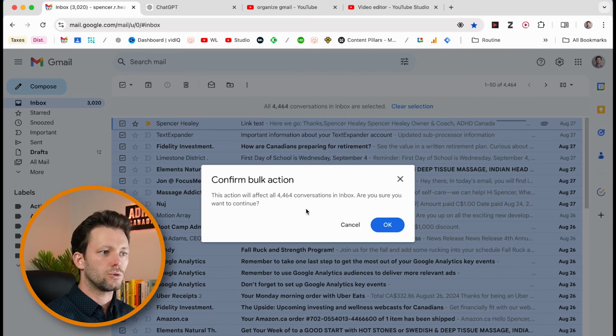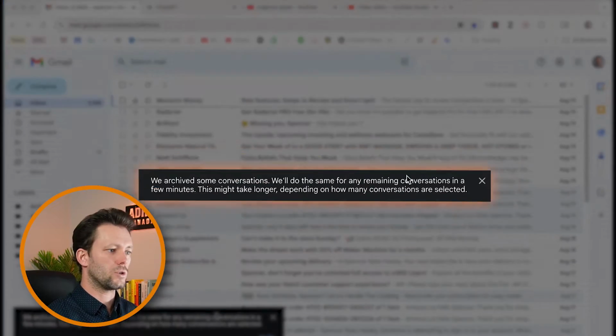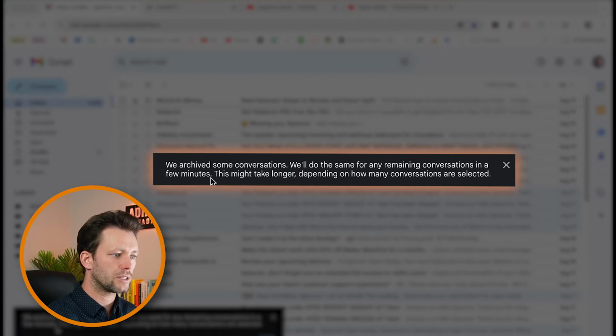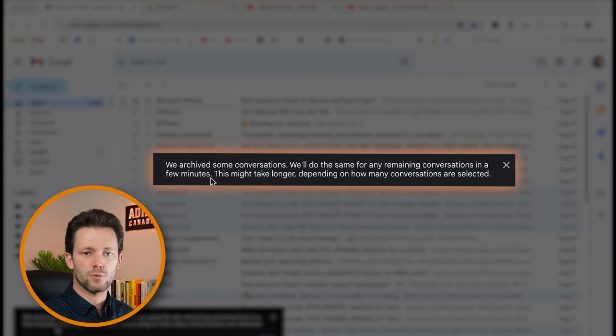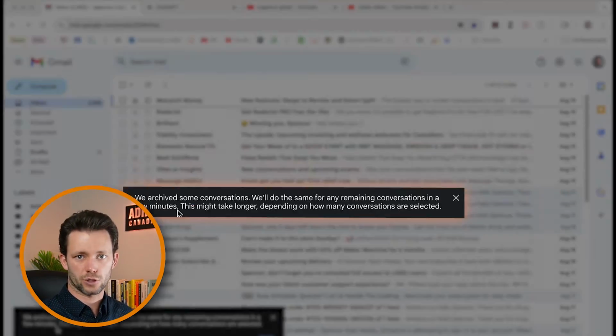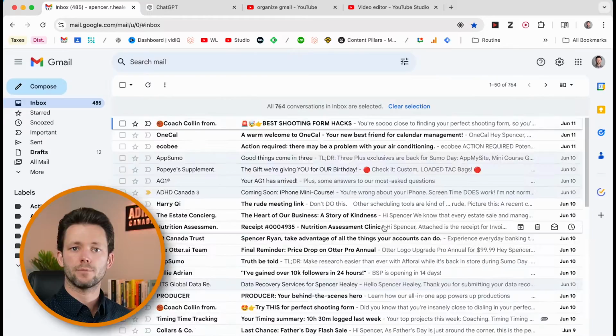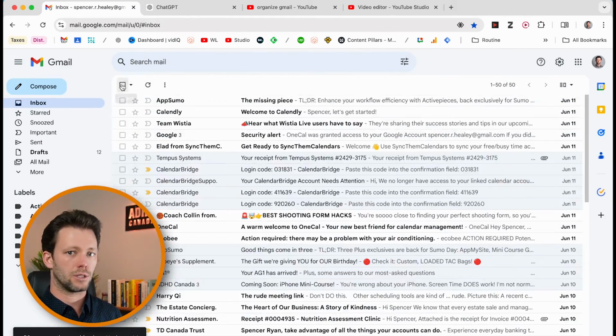It will prompt you to confirm you're about to take a bulk action, and press OK. You can see I get a confirmation message here saying it might take a few minutes to apply this to the remaining conversations, or you can just do it a few more times to archive your remaining emails immediately.